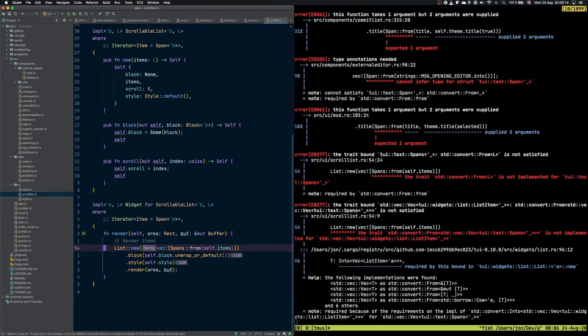So what we're trying to do is make a scrollable list, where L is an iterator of spans. But what I've done doesn't make any sense at all. That does not make any sense at all. No. Let's see. Let's try that again. What I think we need is self.items. Yeah, let's see.